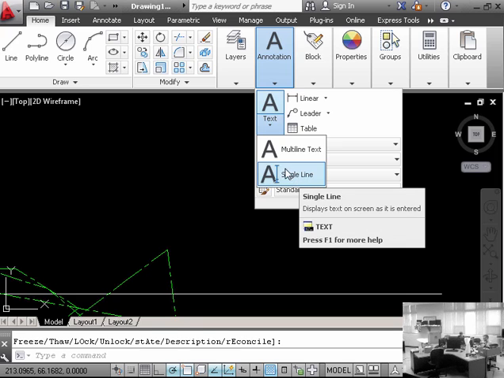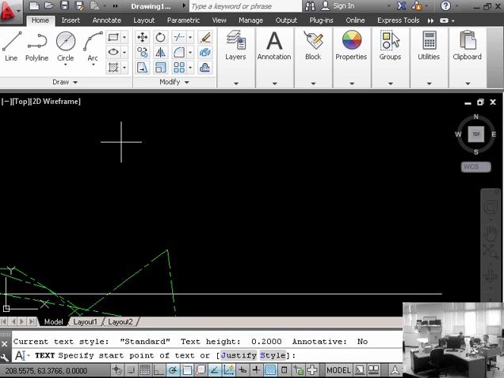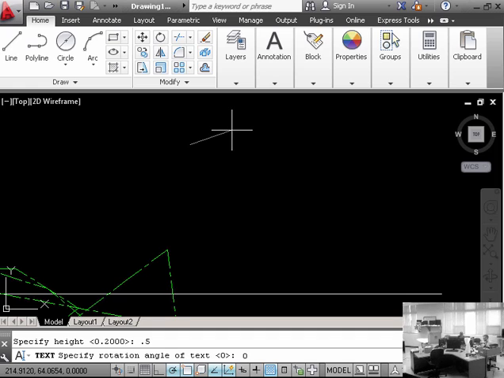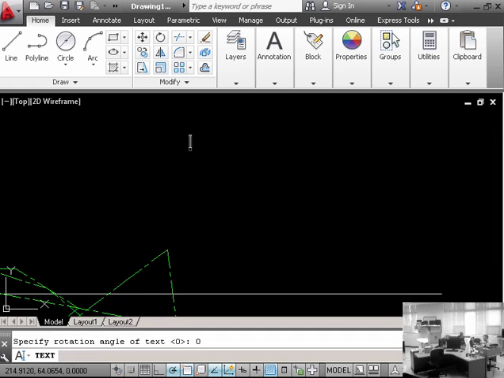Watch this. I click on the button. It says give me a start point. Right there looks good. It says give me a height. I'll set to 0.5. That looks good. It says give me an angle. I'll set to 0 because I don't want this thing angled off in a funky direction. So I hit 0 and then I just get to type in my text.